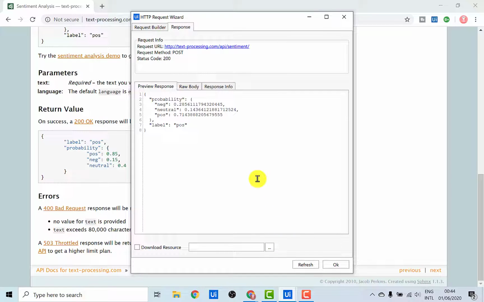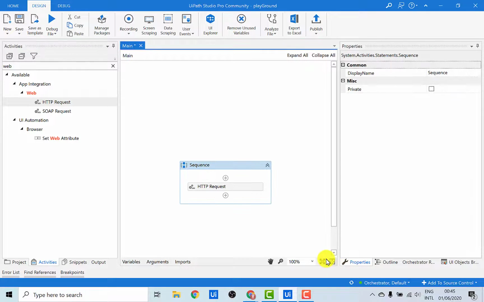And once you click on the preview, an API call is made and you get a response saying that the label is positive and the probability of positive sentiment is 0.71. We would be using this output in our automation in order to find what kind of sentiment a particular movie review has. So let's just click on OK, and this would set up the complete HTTP request.